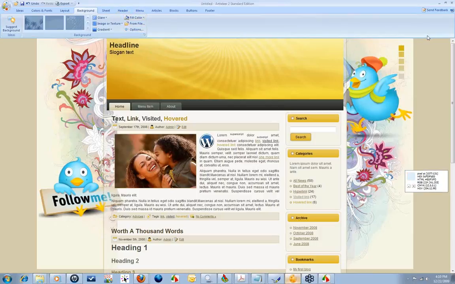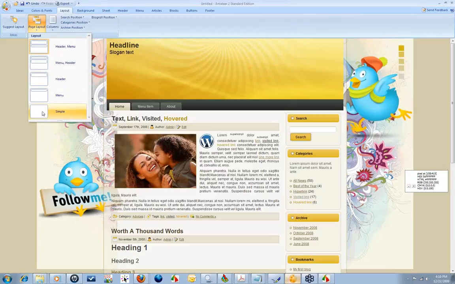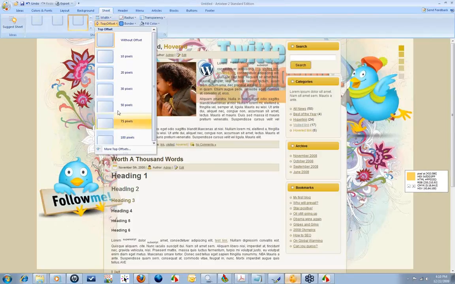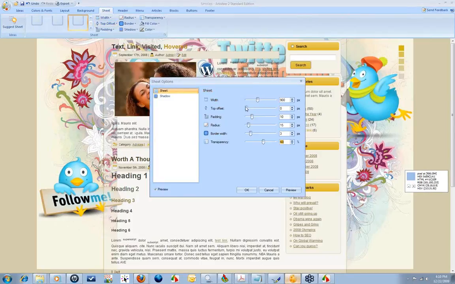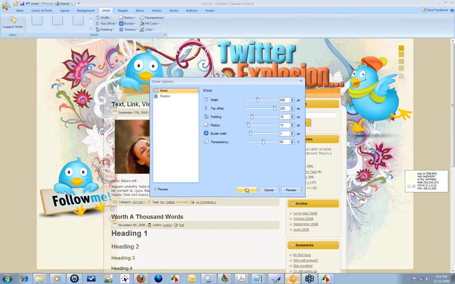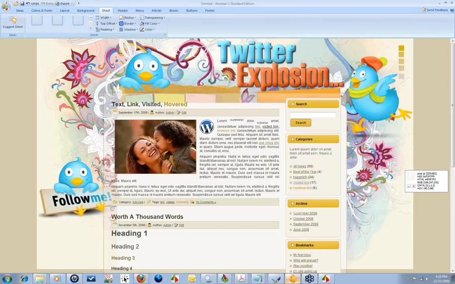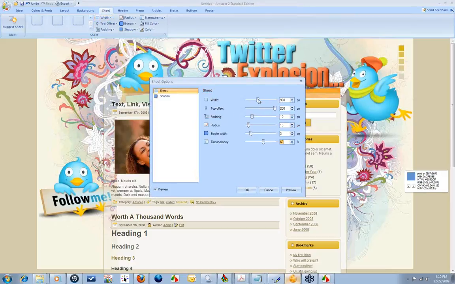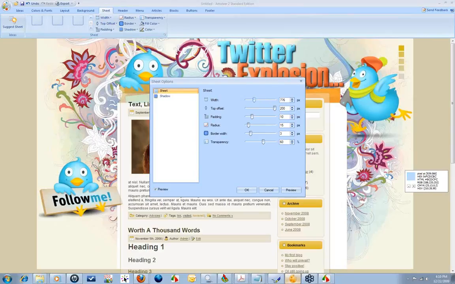And let's go ahead and get rid of the, just put it in a simple sheet. Let's do top offset of 200 just to move it down a little bit. We're still a little bit big, so we want it for our sheet. We want to go somewhere less than 900. Too small, so let's go to 850.